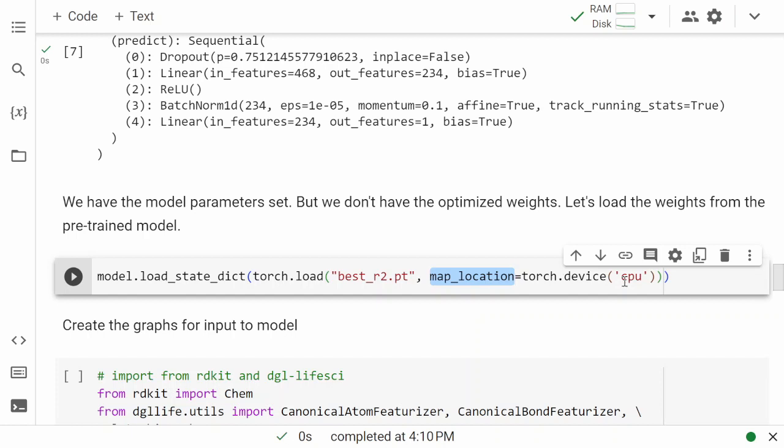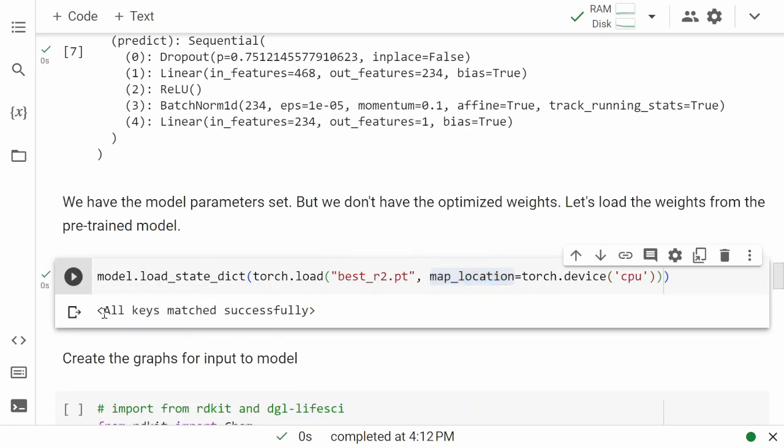torch.cpu is because we have been training for so long on CPU. The lessons that would follow would show how to train the model on GPU too, but as this model is on CPU, we do mention that it's mapped to CPU, or else the model would not load, it'll give you an error. So once we click on that, it'll always output all keys match successfully.